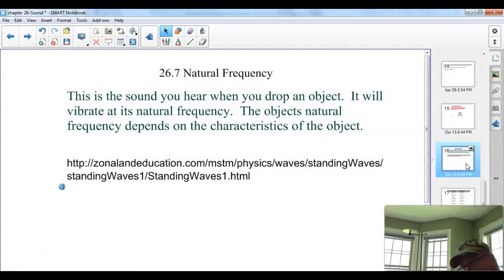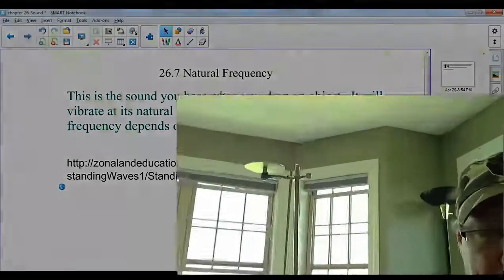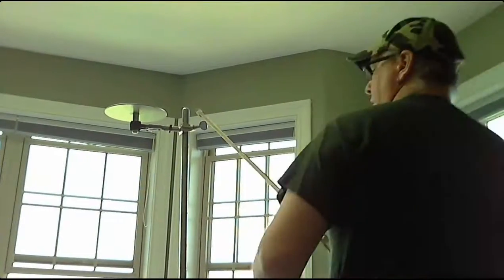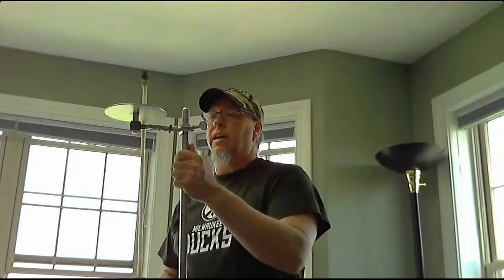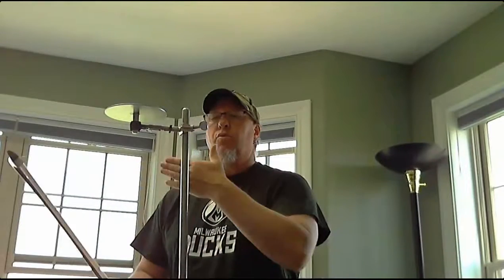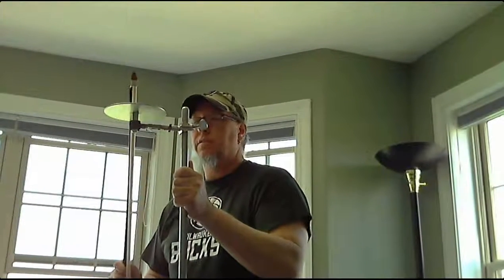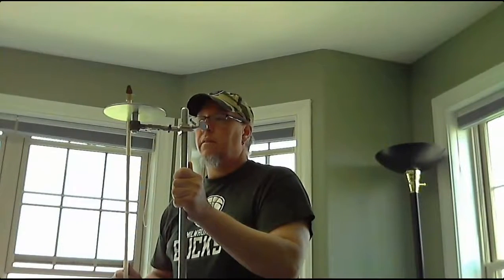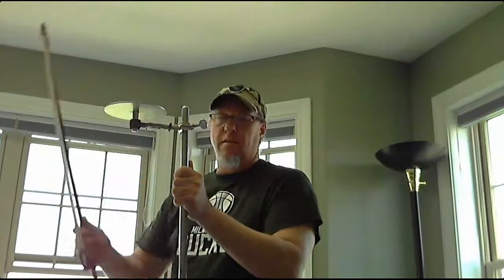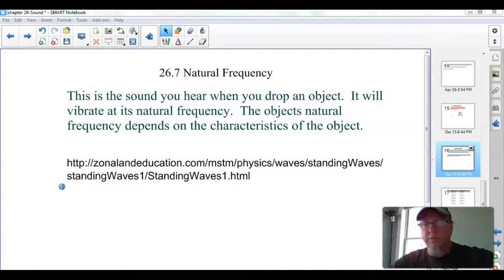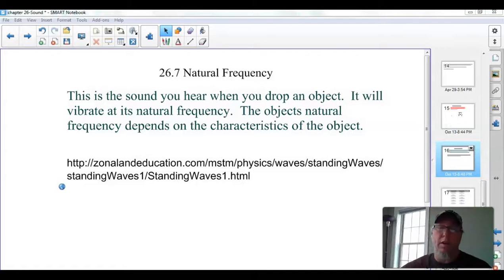I got it set up, that little disc up there. I don't know if you can see that. I'll go full screen here for just a second. And I got myself this bow for playing like a violin. And if I just rub it at first, it'll be very quiet. But I'm going to create a standing wave in the disc. So what you heard was the natural frequency of that disc right up there.